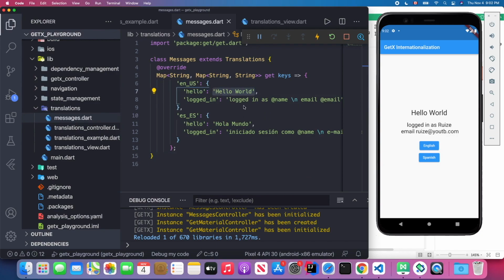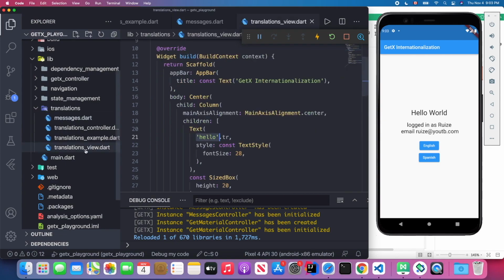It will replace the key with its value based on the locale we choose. For example, if you have English as your system language, you will display the hello world. If you have Spanish as your system language, you will display this hola. And back to our translation view, in order to let Get automatically replace the text for you, you're going to add this tr after your key.